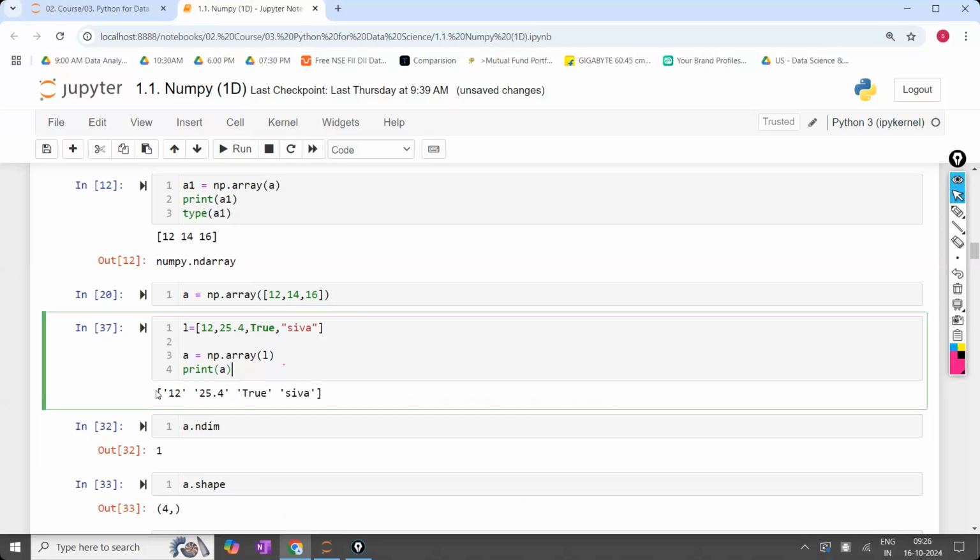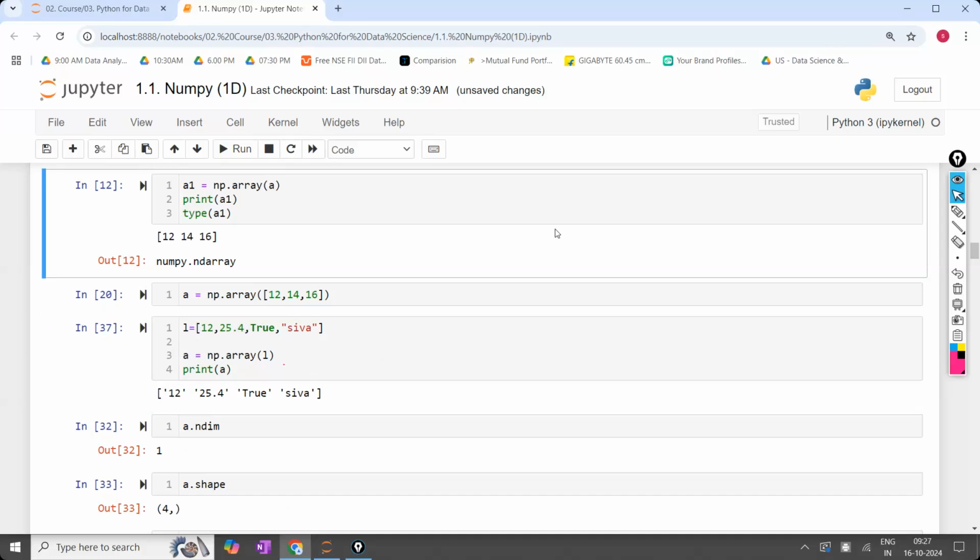Now, next if you observe here, I have written 12, 25.4, True and Siva. But why am I going to get the output as string 12, string 25.4? String means first priority will be given to the string. If at least one string is there, everything will be converted to string. String is also considered as object. In NumPy and pandas, it is called object. If one of the values is a string, every value will be converted to string.